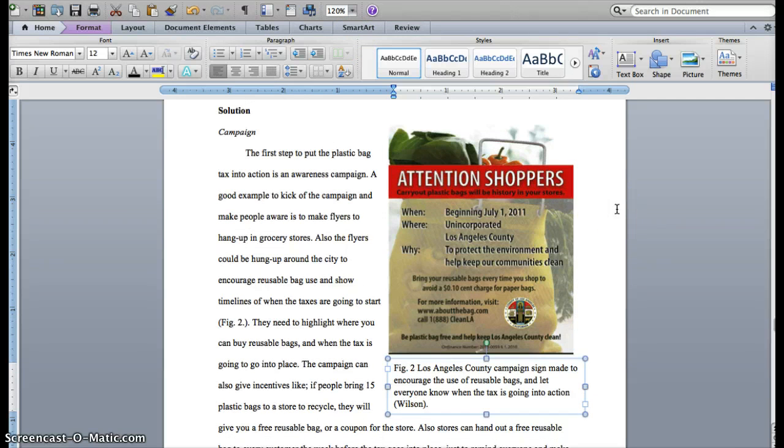The first element of including an image is the obvious, the image itself. That image can come from any number of places. Make sure you have that saved to your computer before you try to put it into your paper. Okay, the second element is right below the image.